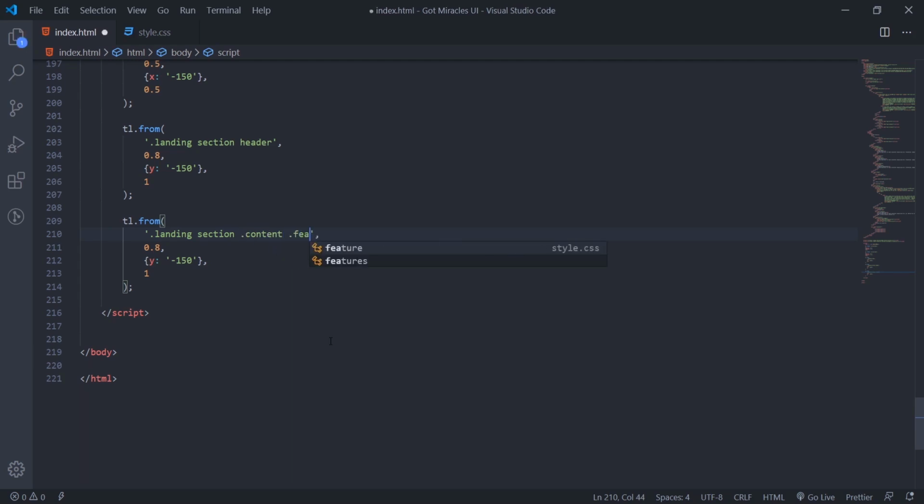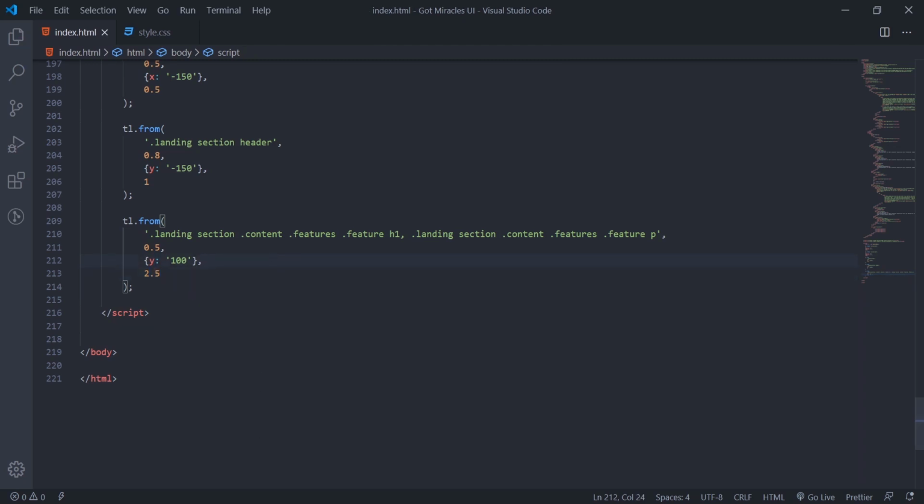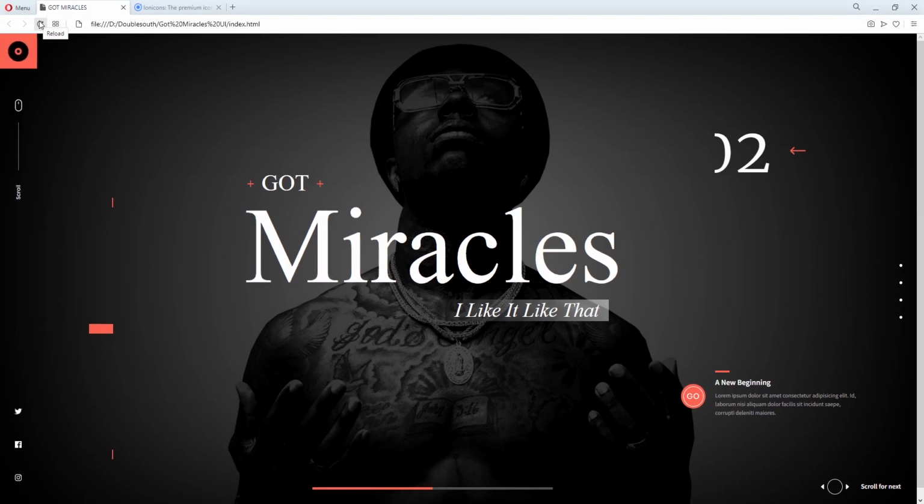contents, features, dot feature h1. I'll put comma, and we'll go with target the paragraph now. So this one will be 0.5. Then from the y-axis now, it could be 100. You see, they will set the delay to 2.5. So we'll see it will get here. You see, it'll push come.